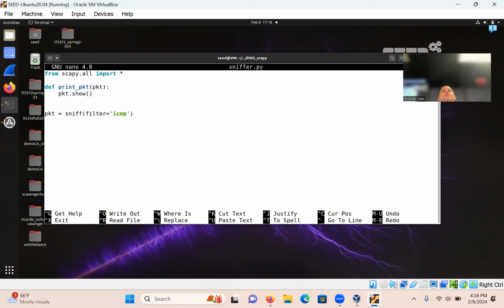ICMP. We talked about this on Tuesday. ICMP means ping packets, basically. So we're going to use the ping facility to get this to sniff, and we only want to print out ping packets. Then we use the argument prn, which allows us to pass the function that's going to process our packet. In this case, print_pkt. And that's it. That's the power of this tool, it's really nice.